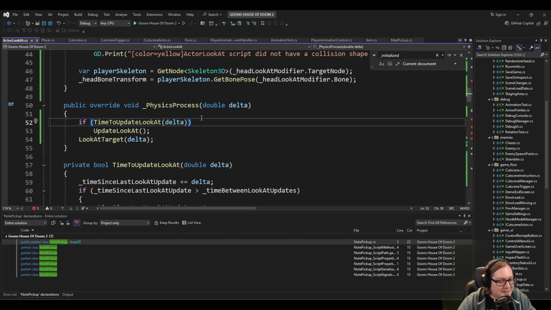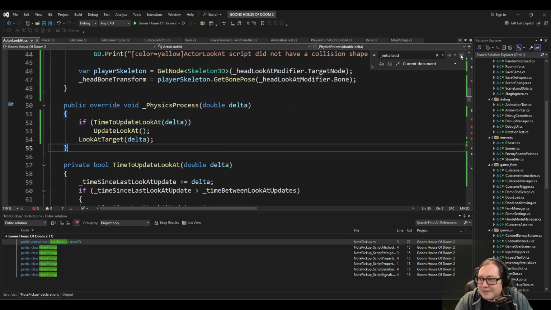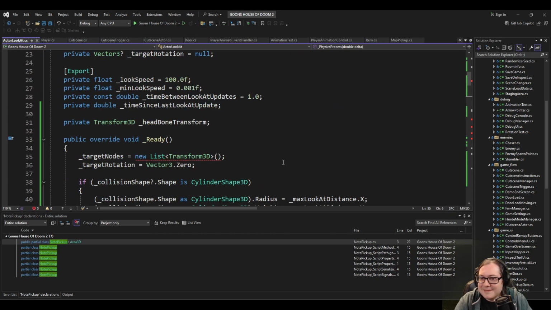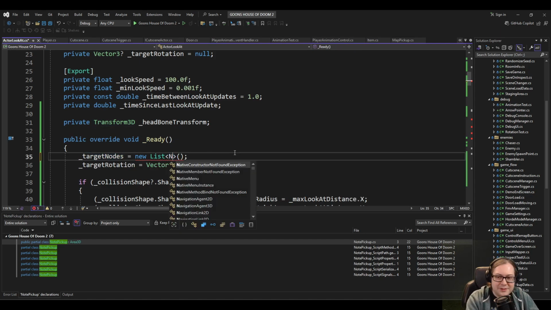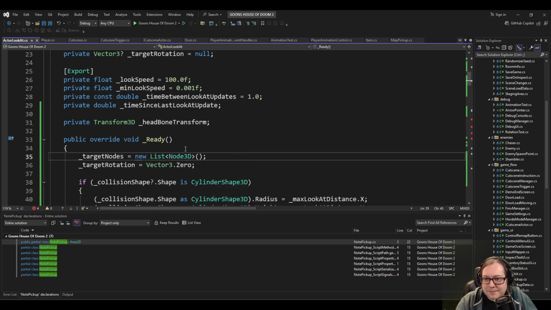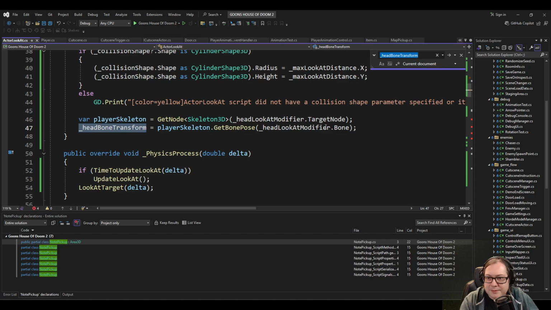Saying it's better for sizing. That is true, I guess. But you know, whatever. Oh, right. That needs to be a Node3D now. Head bone transform.